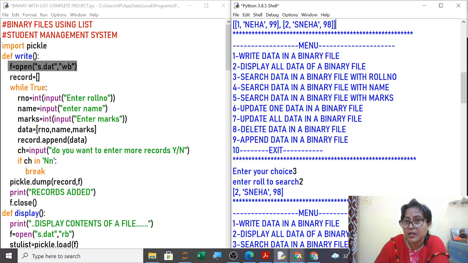Now the third option is search using roll number. So here, the third option, you can check, enter roll number. If the roll number is 2, it will display the second student's details. Now see the coding carefully.